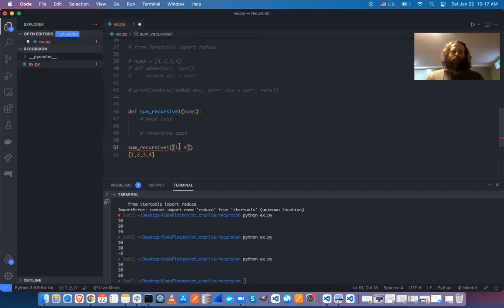So the 1 plus 0, for example, and then I will add that, whatever that is. So this could be like the accumulator. So I'll take that and then add that to, again, the simplest case, which is an array with a single element, in this case 4.